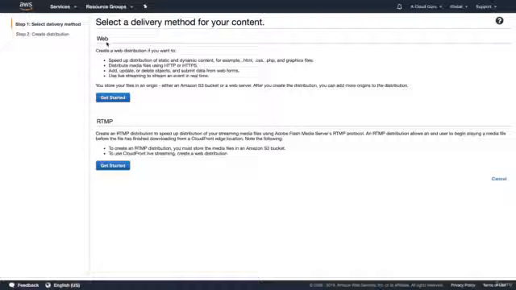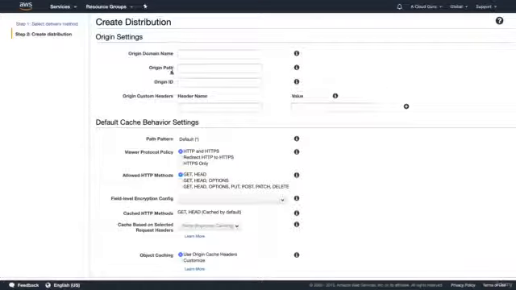We have two different types of distribution. We've got a web distribution and an RTMP distribution. I'm going to go and do a web distribution. RTMP is used for media files using Adobe's Flash Media Server's RTMP protocol. That used to be an exam question. Doesn't seem to come up as much anymore, but just remember the two different types of distributions. Let's go ahead and do a web distribution.